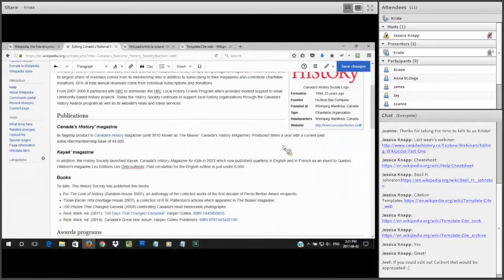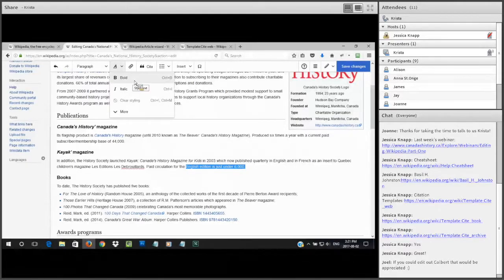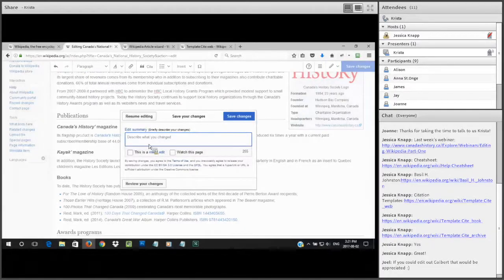So if there were other typos that I wanted to fix, I could enter that here. So for example, if I wanted to change the numeric 6 to a written out six, I could do that. And again, very simple, just going through and typing in any changes I want to see. If I wanted to see something bolded, you could simply just highlight it and then use the drop down and pick if you want it in bold or italic, for example.